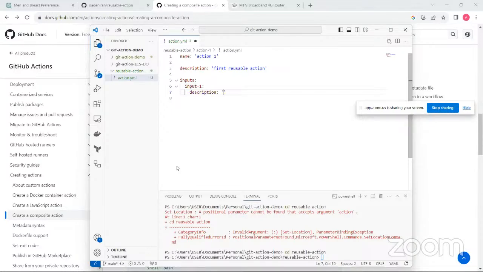So this is the first input of the reusable action. Then that's input 1. So is it going to be required? You can say if it's going to be required or not. If we say required is true, that means if this input 1 is not provided, then our action will return an error.